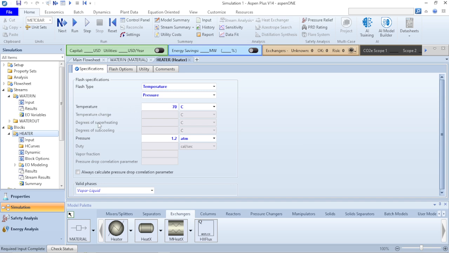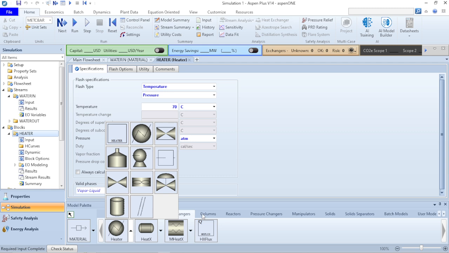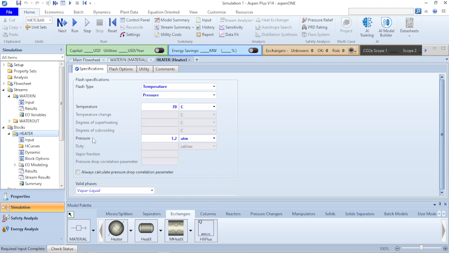you see all the parameters here. You can see temperature change, degree of superheating, degree of subcooling. Now this particular heater here can also serve as a cooler as well. Forget that the name here is just heater, it can also be used as your cooler. That's why I've seen this degree of subcooling. So if I want to reduce the temperature, I can still do that with this particular unit.